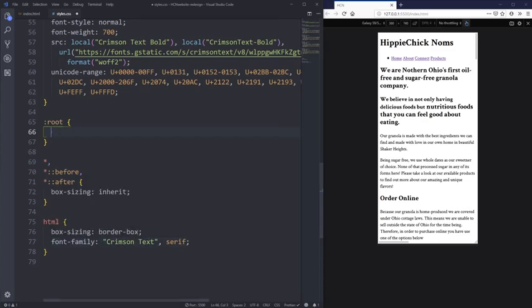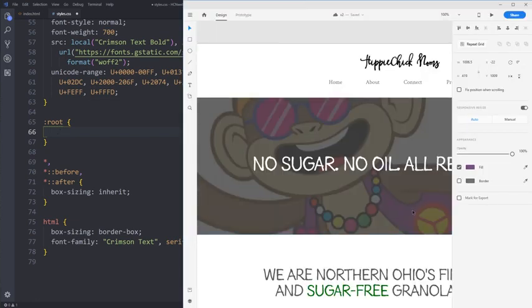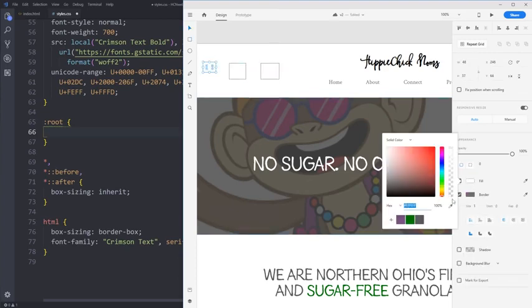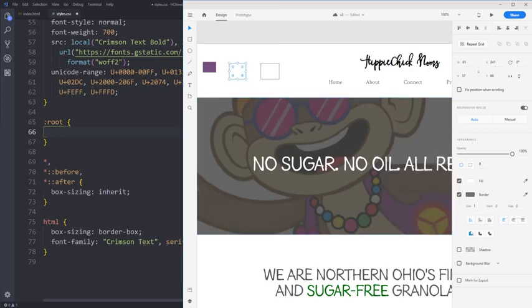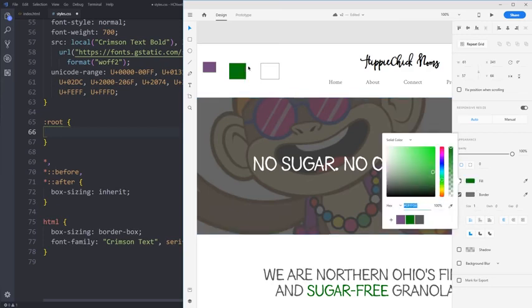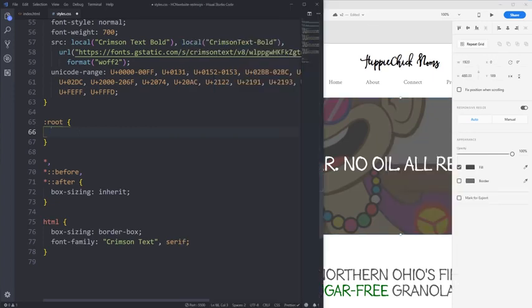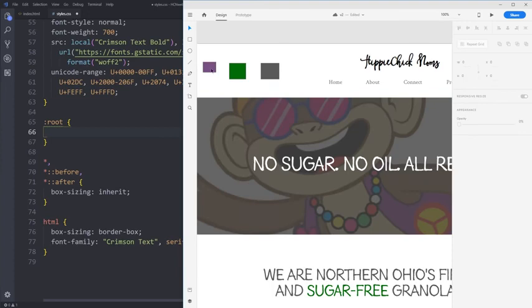So in here, I need my colors. Let's open XD again. I only have three colors that I want to worry about. I'm actually going to make three boxes here, because I didn't load my colors in anywhere, but I have them here. So I have my purple, I have this, and I have my gray. Those are the only ones. We might end up needing more than that. I'm also going to set up some font families and stuff.